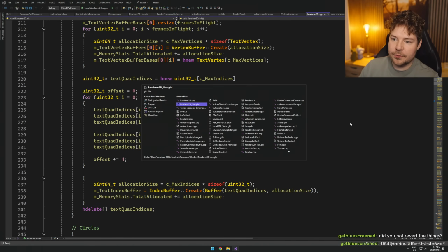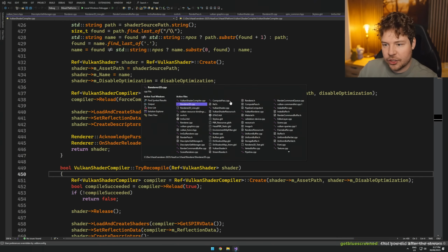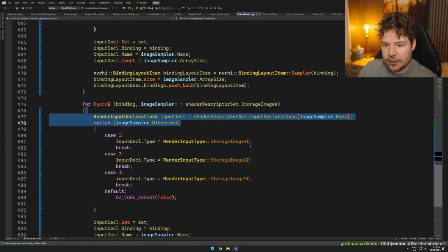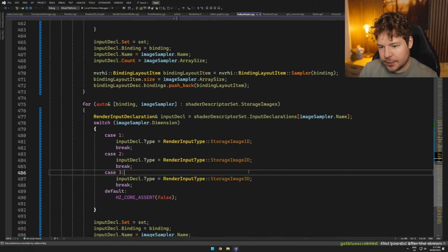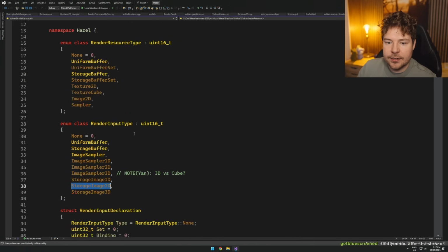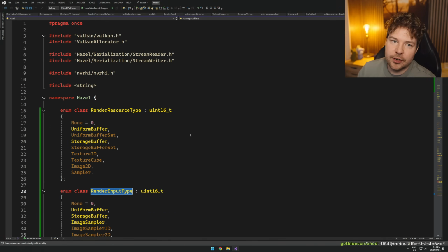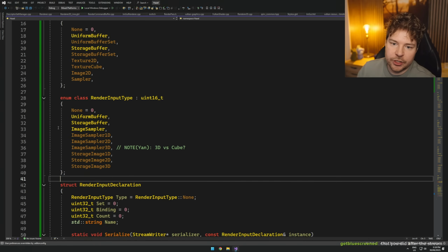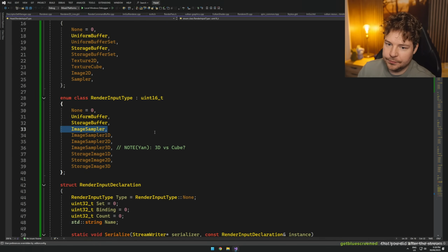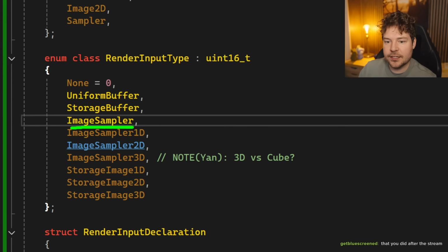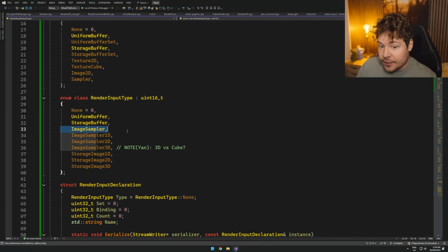I'm pretty sure I kind of remember what I did. I think it was in the Vulkan shader compiler, or in Vulkan shader, yes. So this is what I did, I remember now. I basically added a new render input type to our shader resources here, which is an image sampler. And you can see this image sampler doesn't specify if it's 1D, 2D, or 3D. So we had these samplers, but I added just this image sampler.